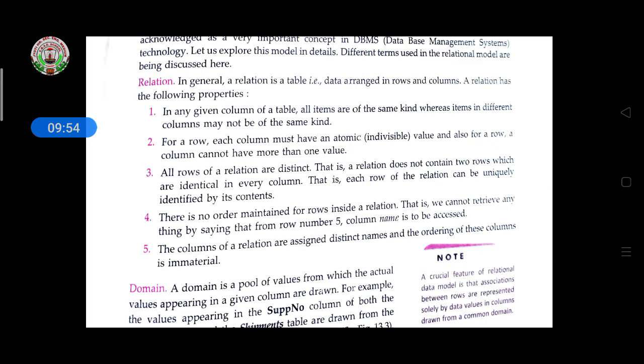Then second, for a row, each column must have an atomic or indivisible value, and for a row, a column cannot have more than one value. It is mentioned here while entering the data. Then all rows of a relation are distinct. That is, a relation does not contain two rows which are identical in every column. That is, each row of the relation can be uniquely identified by its contents. So you have to check this first and then enter the data.